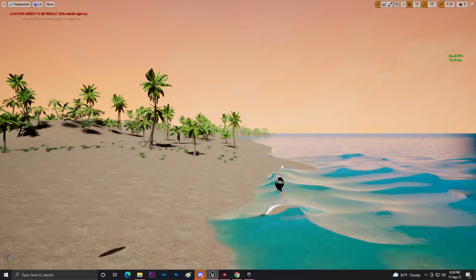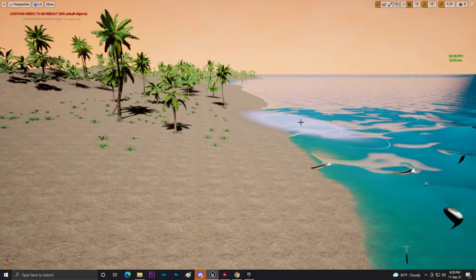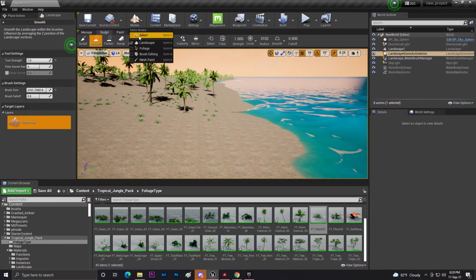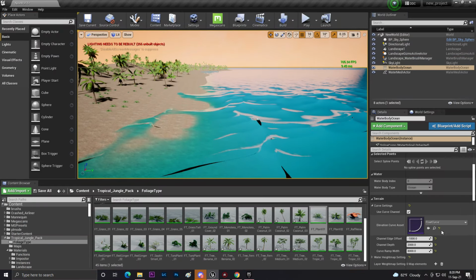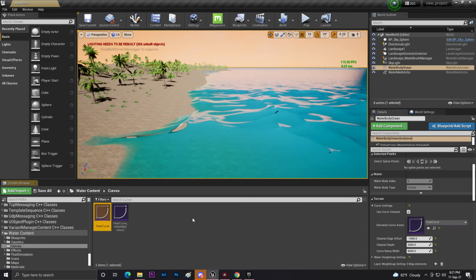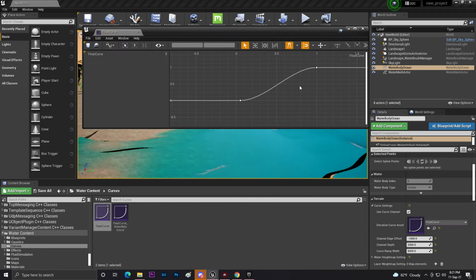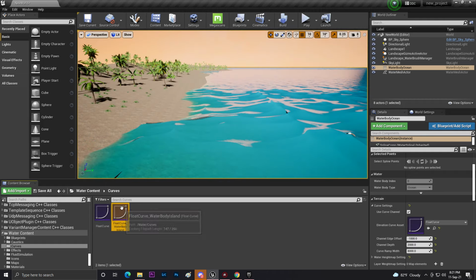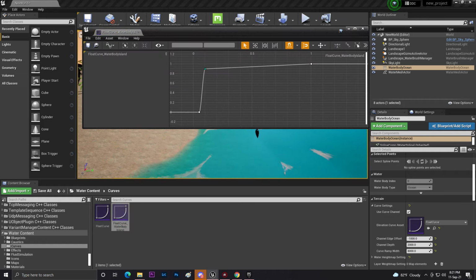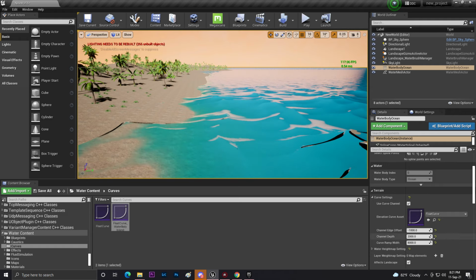Okay. Now we need to simply change these waves. For changing the waves, what you can do is just select this and go to Add here, then Curves, then Floating Curves. As you can see, there are lots of details available. Also, if you want, you can open this thing. There are also some more details available.